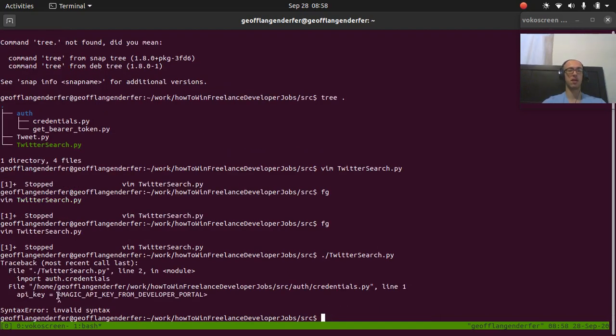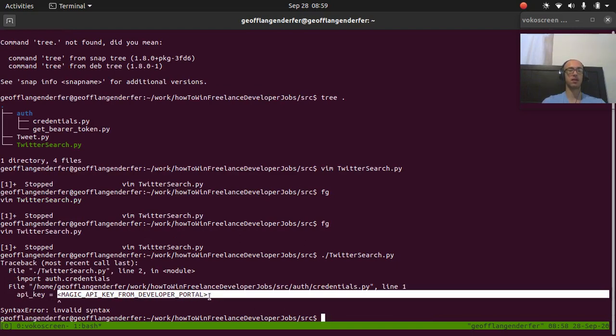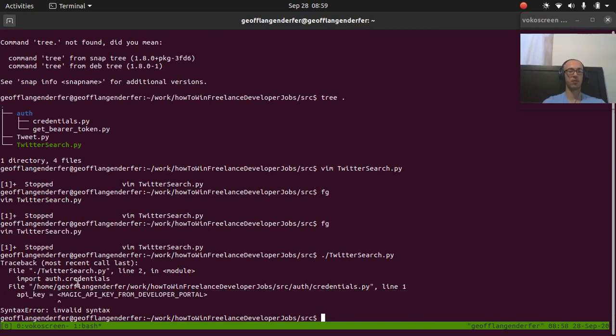Okay, so we got a couple of invalid syntaxes. We can't have invalid Python code, and so that's going to be the first error. We're going to have a bunch of errors, but eventually it's going to show the import error for credentials. So let's fix them as they come to us. We'll fix the credential error first.